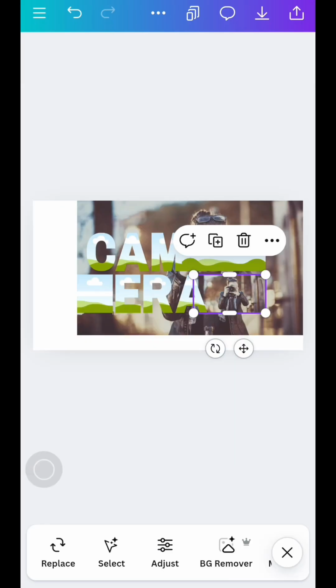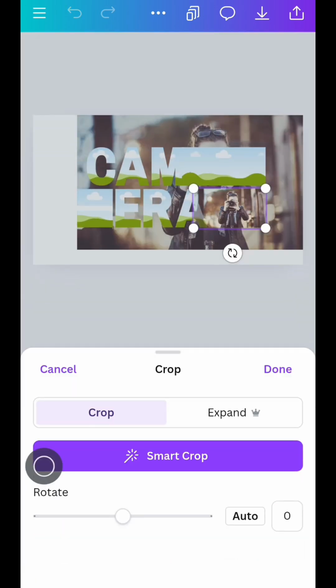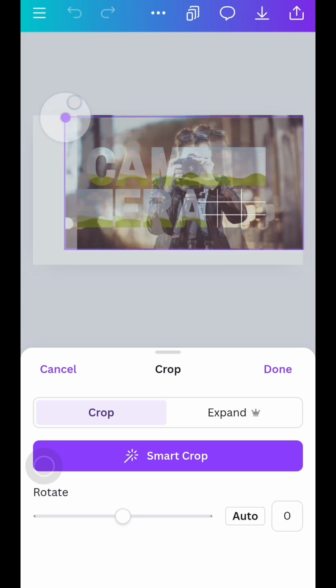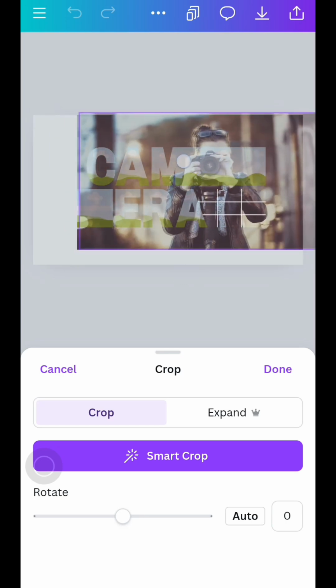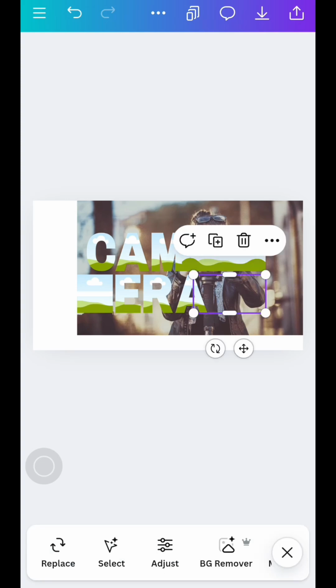Add the photos and go to the crop. This one. Then set the photo same as the background. Like this, and done. And repeat these steps on the other letters.